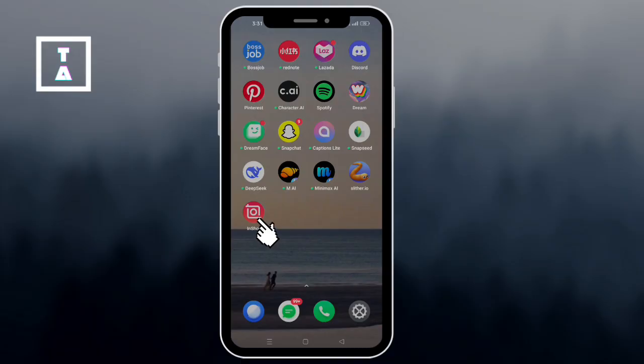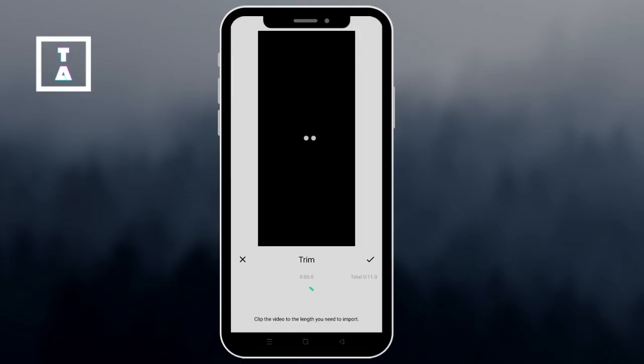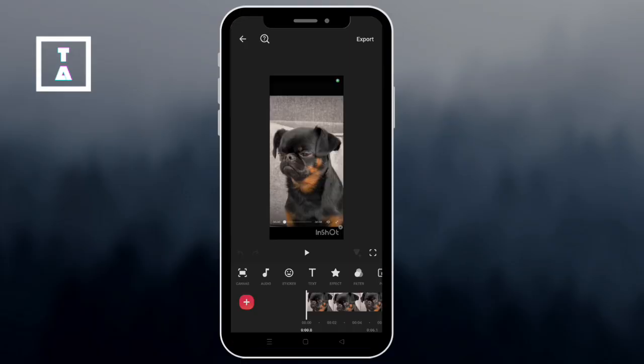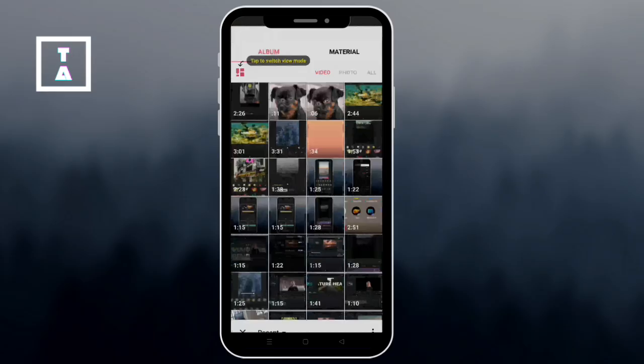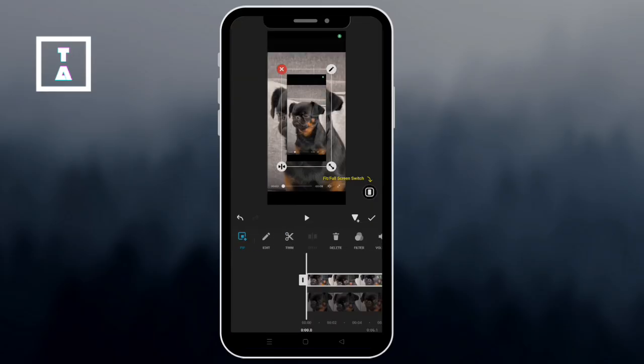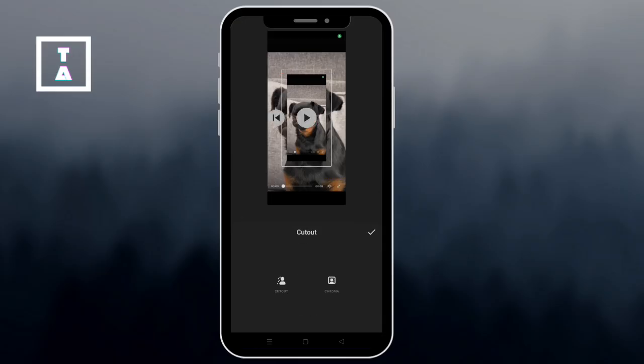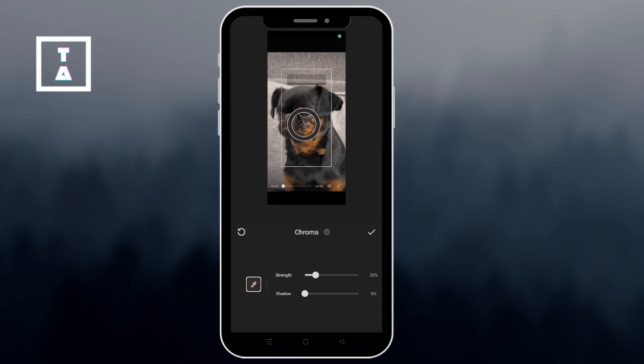First, open your InShot and tap the new project and import your video. Then tap the PIP or picture-in-picture option and import the same clip again, and this will become your subject layer. Then select the top PIP layer and scroll down through the tools and tap the chroma key.